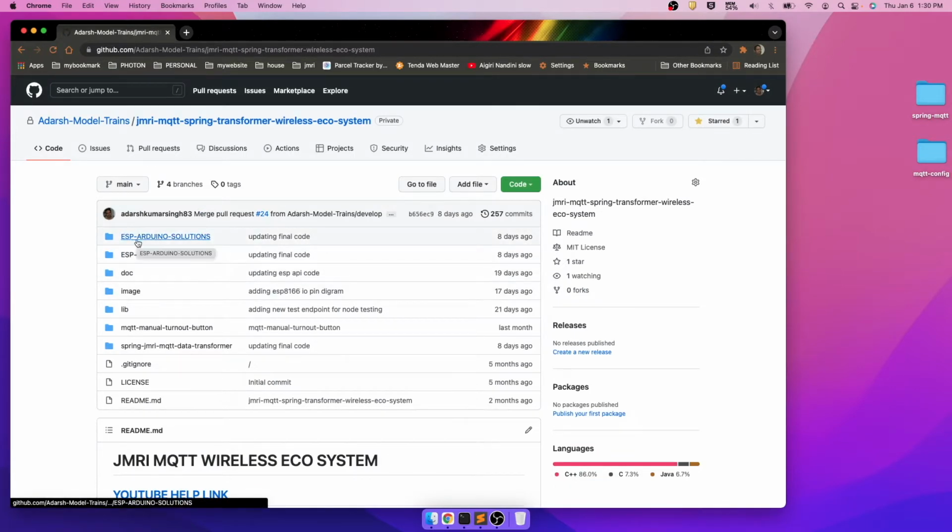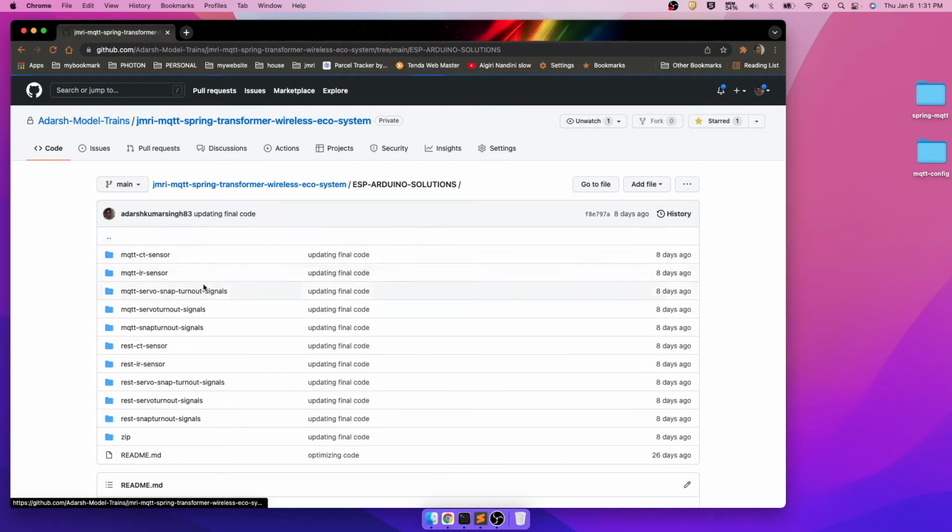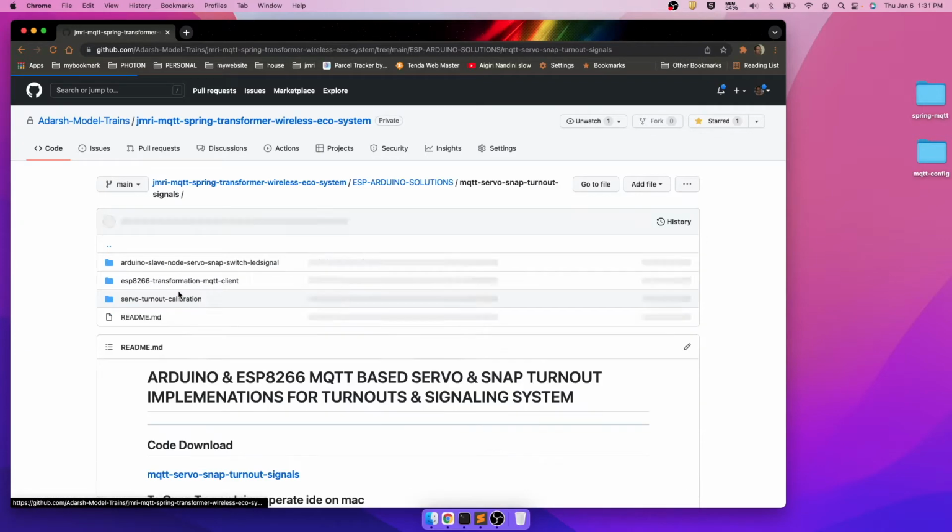So as of now, we are working with ESP8266 and Arduino Uno solutions, so we'll get into this. Today we want to take MQTT based 3 LED signal, so we can pick up any of the implementations: MQTT servo snap turnouts and signal, MQTT servo turnout signal, MQTT snap turnout and signal. All these three support signals. So I just want to pick this one.